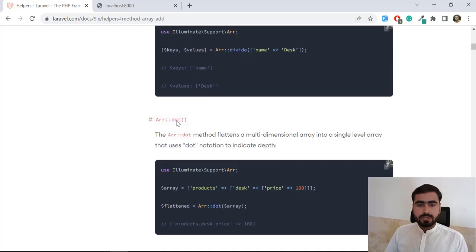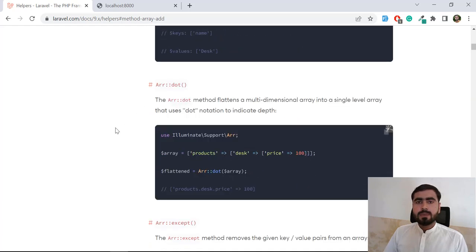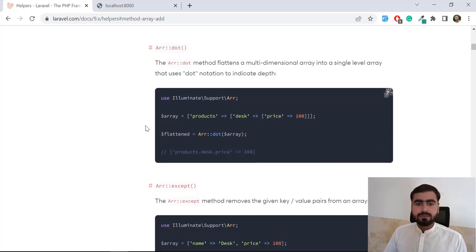Now let's understand the second topic, which is array dot. Basically, array dot converts a multi-dimensional array into a single-dimensional array. It flattens the multi-dimensional array into one using dot notation, right? Here the main array contains this desk array, and the desk array contains this price, so it's a three-dimensional array.